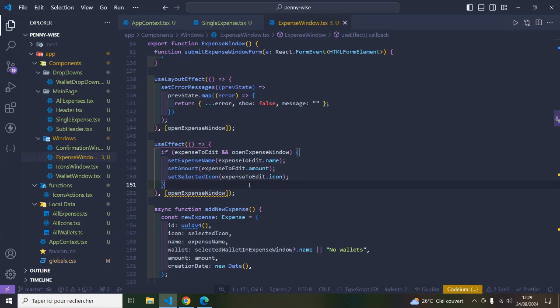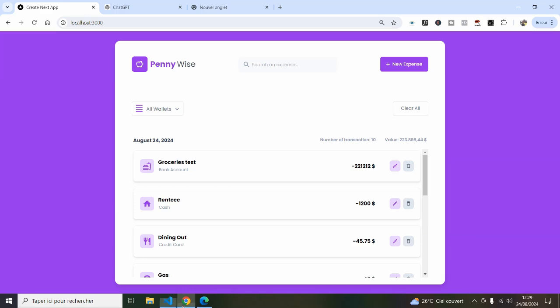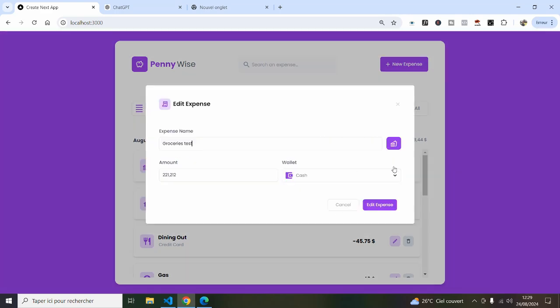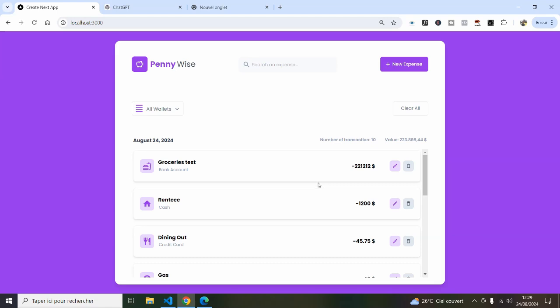And also I think that I need to add the expense wallet, because what I found is here, as you can see, the bank account is not loaded. So I need to fix this.